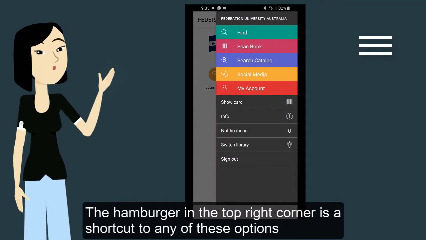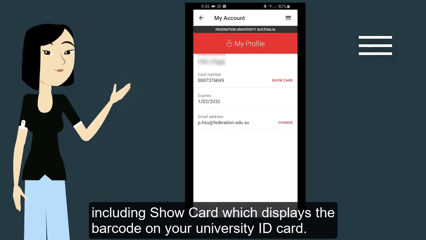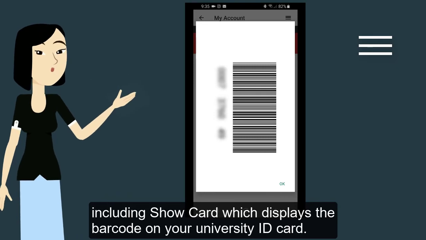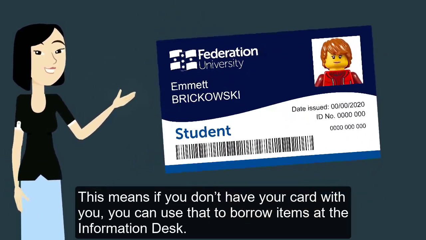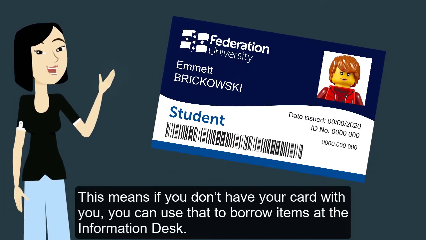The hamburger in the top right corner is a shortcut to any of these options, including Show Card, which displays the barcode on your university ID card. This means if you don't have your card with you, you can use that to borrow items at the information desk.